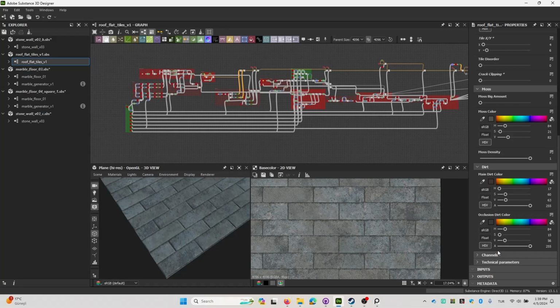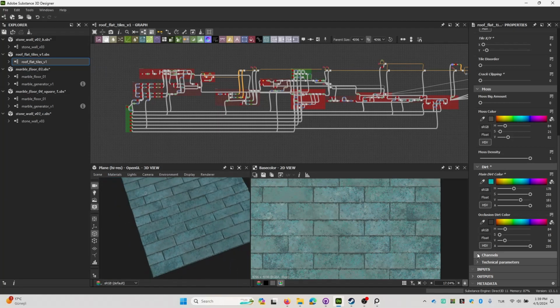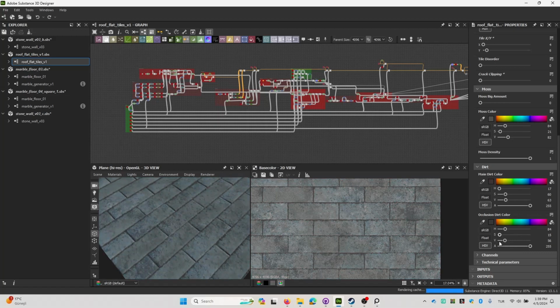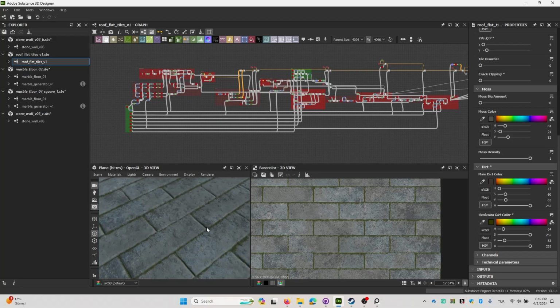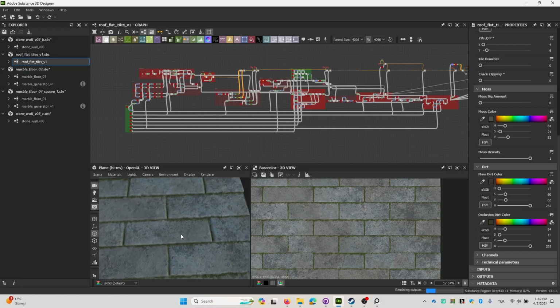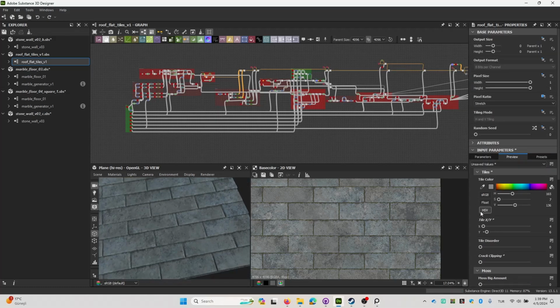Some dirt, of course. Let's change the dirt color to something more intense. Then the occlusion. Occlusion is just from the edges to get some blackout details. And that's the second part.